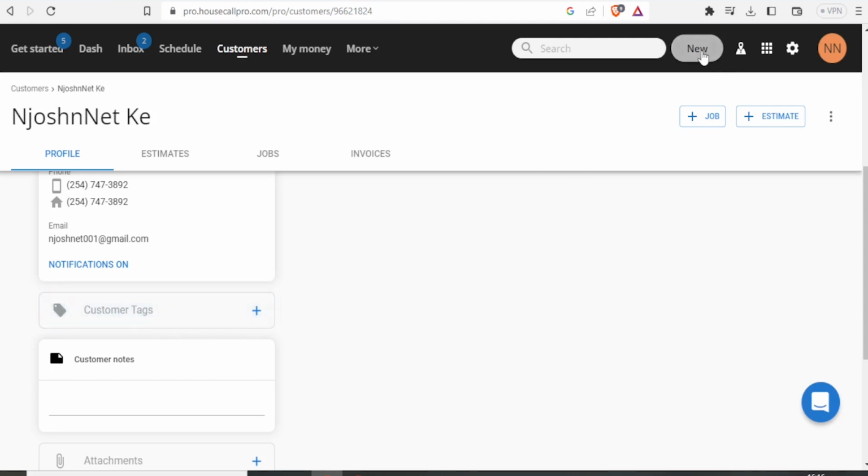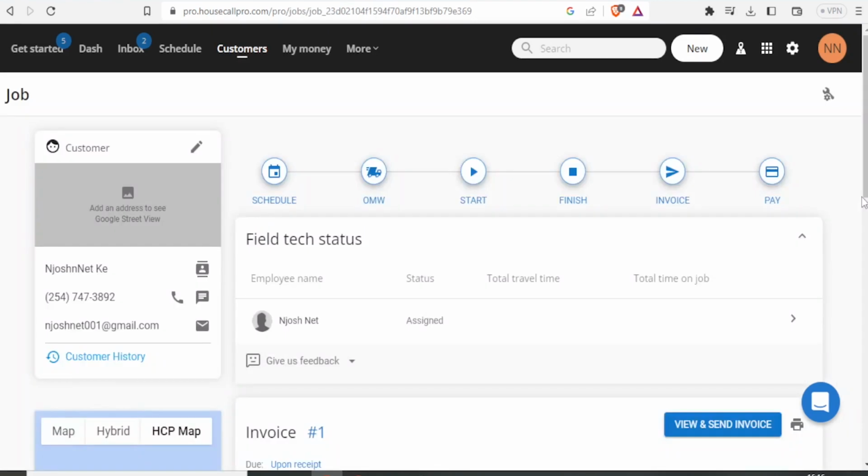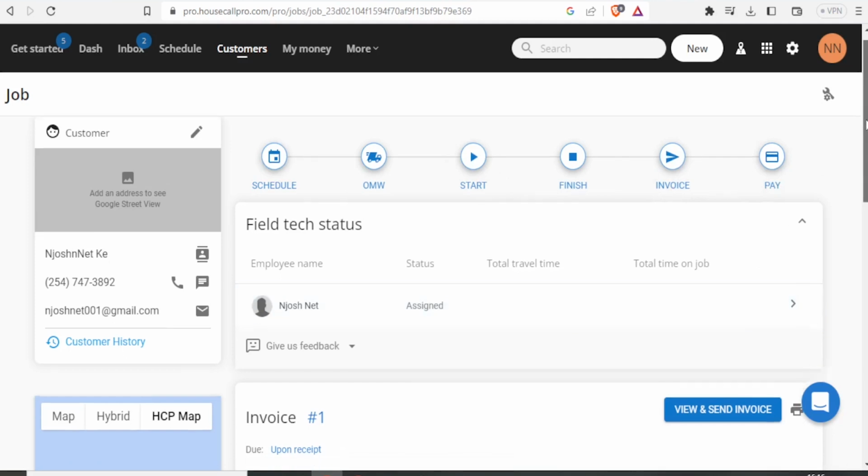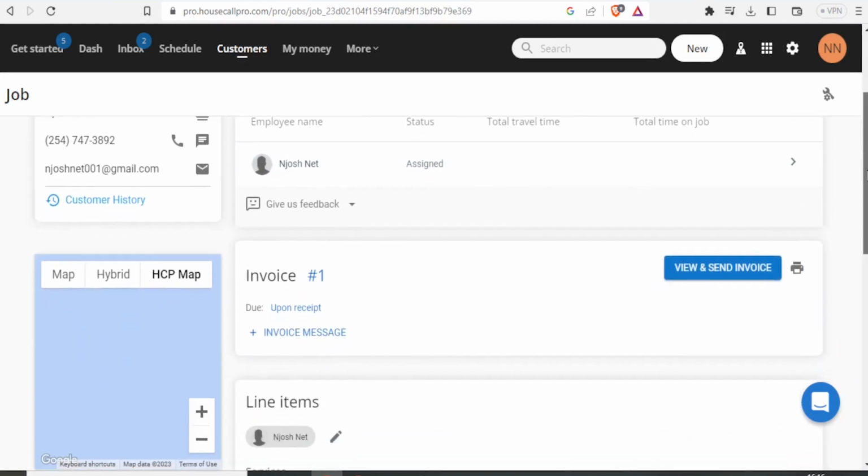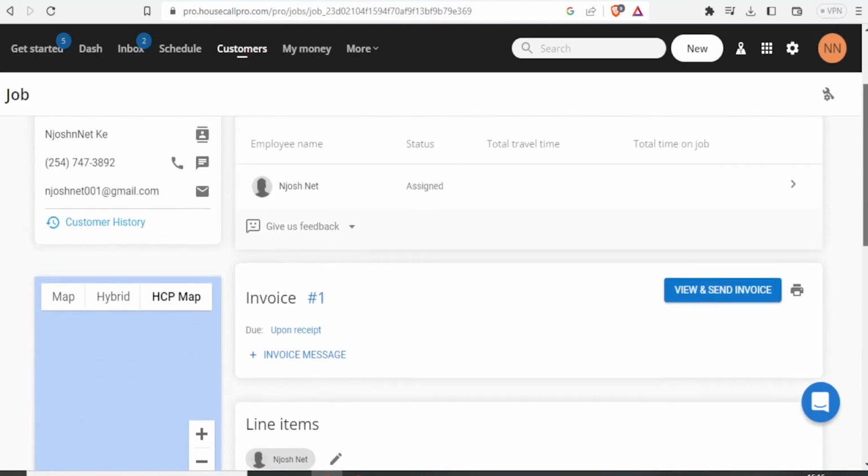Next, we can also assign a job to this customer. So we can click on Add a Job. Once we click on that, you now notice that the customer here is already selected, JoshNet KE. And then now we can add all this. We can schedule, we can invoice, we can pay, and we can set up this. So to do that, you simply come down here and you add these details.